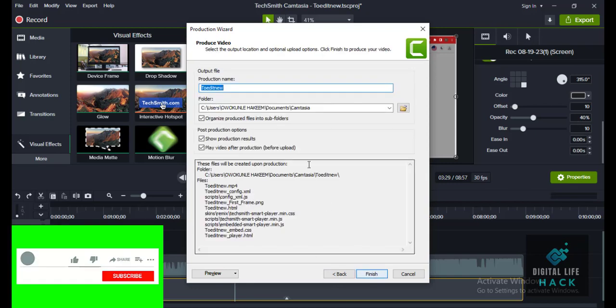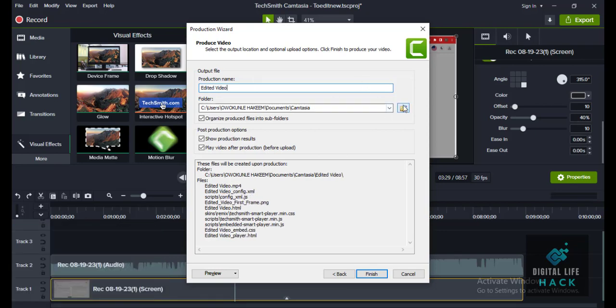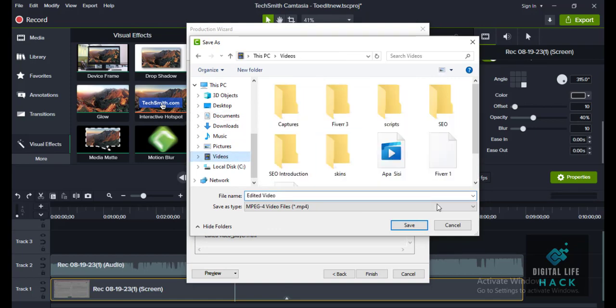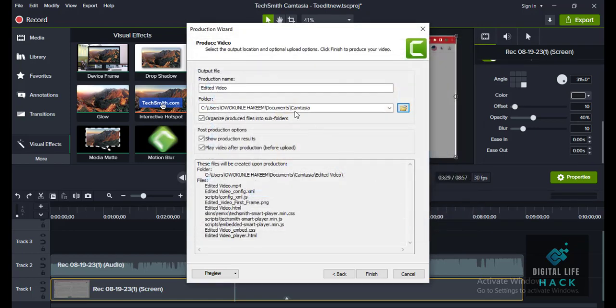Click on next. Now you can name your video. Let me name it edited video. Now this is the location I chose for my video to be saved, which is under documents. I have a folder called Camtasia. You can click on this and choose any location. Let me change the location to video now. Save. Can you see it now? It has been changed to video from Camtasia.